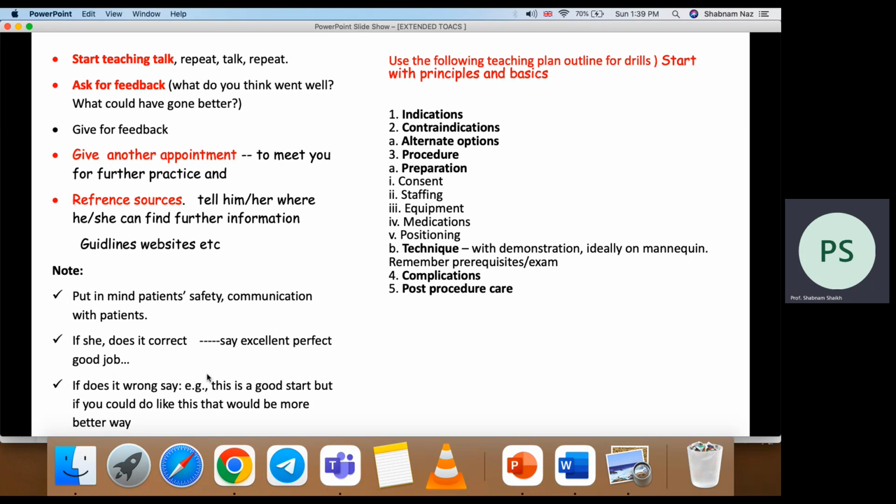If she is doing it wrong, you should not say that you are doing it wrong. Just say, this is a good start, but if you could do it this way, like this, it would be a better way. Do not count it against her. So do not say that you are doing it wrong. Just say, this is a good start, but if you do it this way, it would be better.